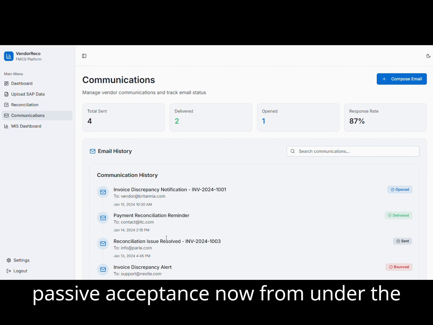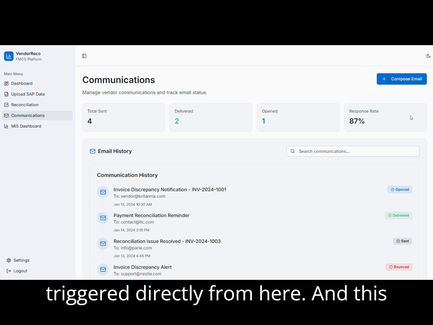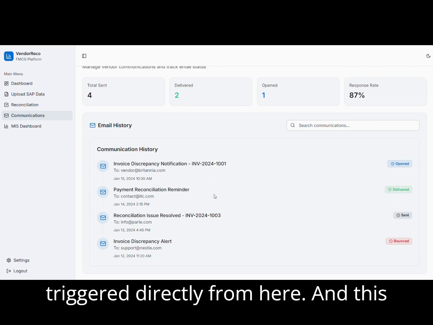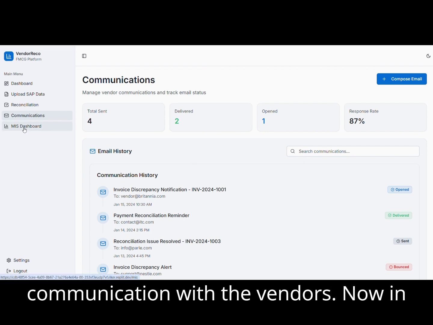Now from under the communication section, emails can be triggered directly from here, and this space will help track the historical communication with the vendors.